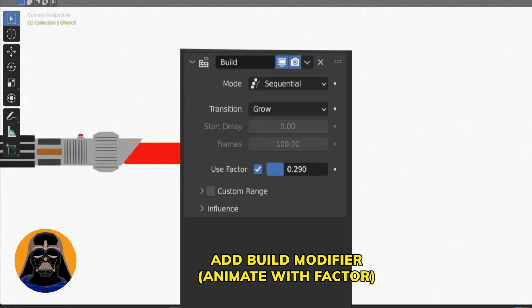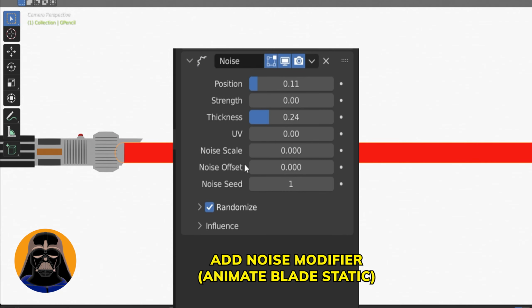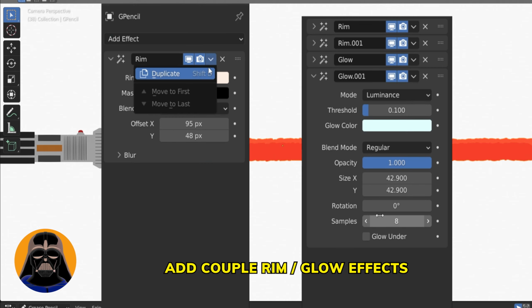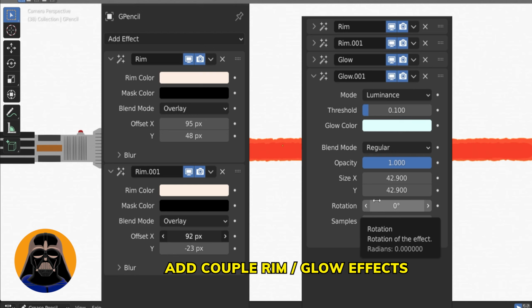Add build modifier. Use the factor value to animate. Add noise modifier. Change these values to animate the blade. Add a couple rim and glow effects with altered settings.